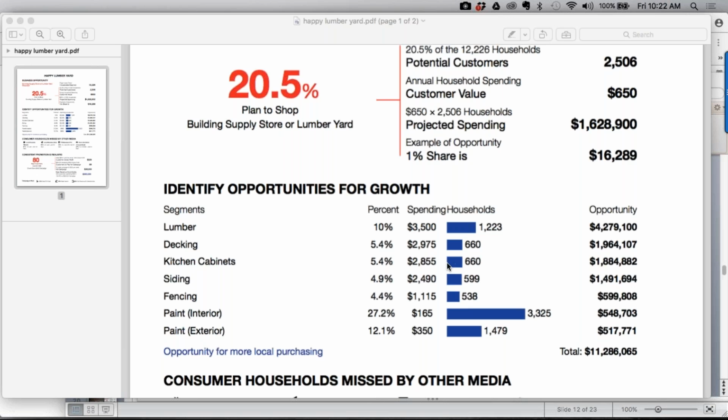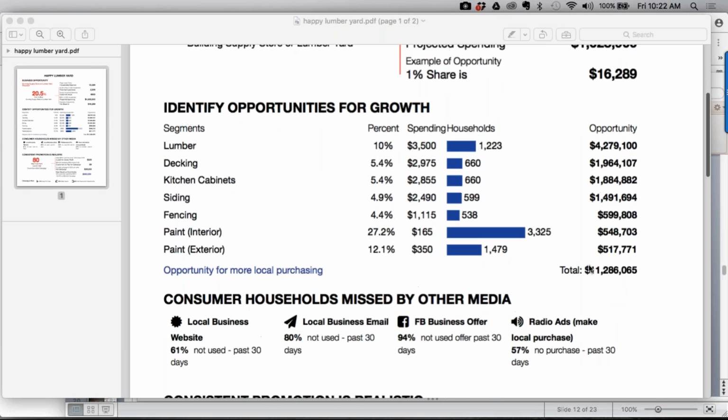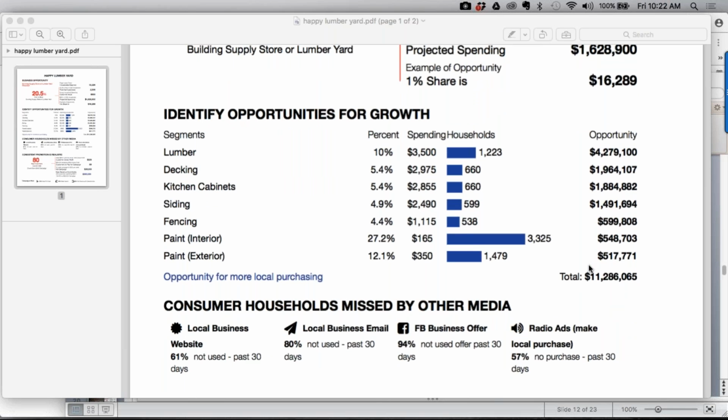But let's go back to this presentation here on the Finger Lakes Times with Happy Lumberyard. I would ask the business, where do you think you can get more? And they might very well say, my gosh, look at kitchen cabinets. 660 kitchen cabinets can be bought, about $1.9 million. They go, my gosh, I'm not getting my share of the kitchen cabinet opportunity. Thank you. And then you say, well, let's put together a consistent kitchen cabinet campaign and help you get more of that business.